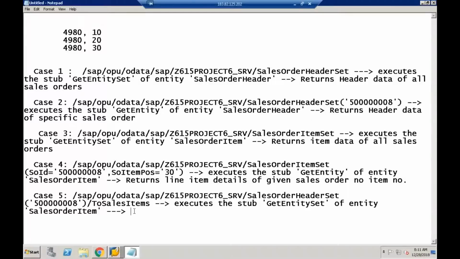So what you have to do now in this case, it has to return the item data of the given sales order. What is the given sales order here? 5000008 is the given sales order. Means in both the cases, same method will be executed. But depending on your request, it has to return the appropriate thing. So I need to modify this particular method.